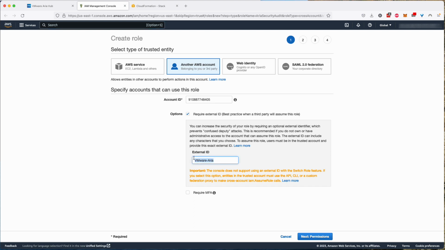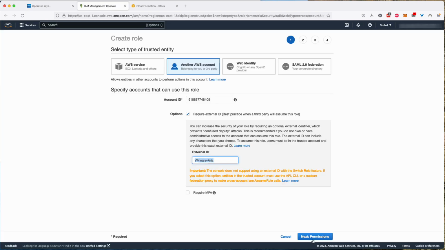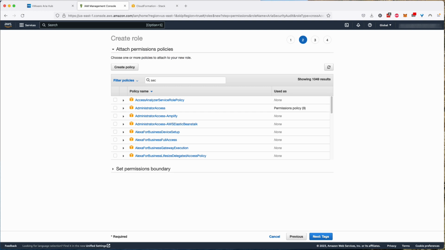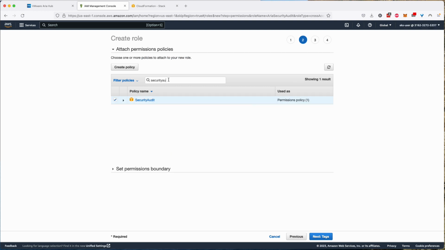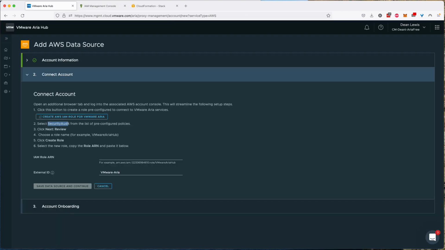I recommend that we leave the external ID as VMware Aria. And then the next step, under the permissions, is to search for the security audit permission and attach it to this new role that we're creating. Click next. You can add tags if you want. I'm going to skip straight ahead and create the role. I'm going to leave the role name as the default out of the box. And I'm going to exit out of that just because I've already done this earlier in the daytime.